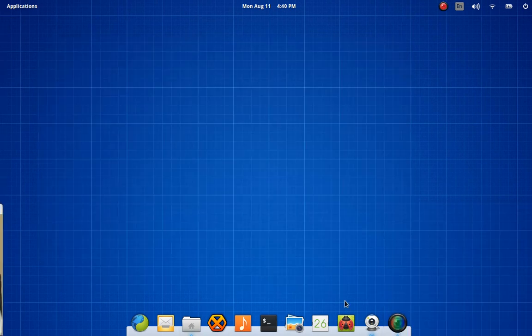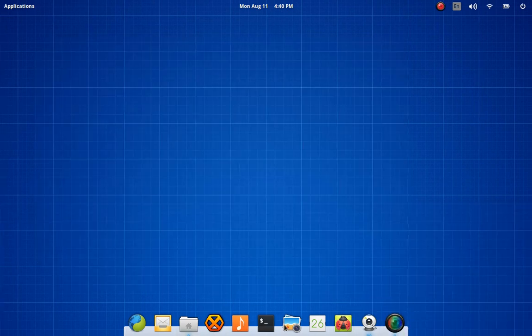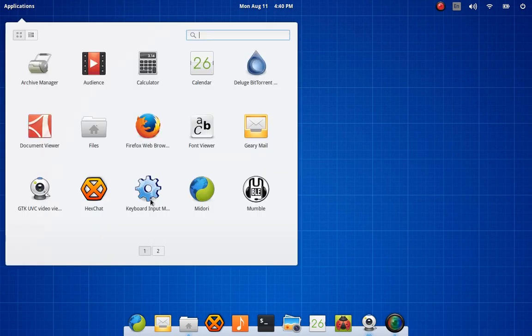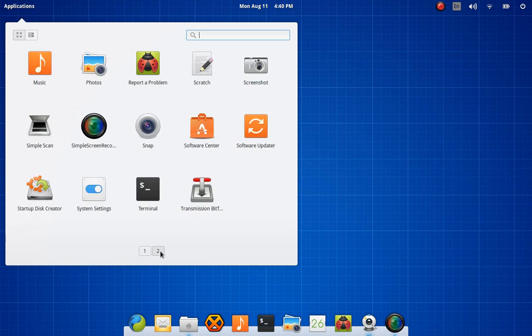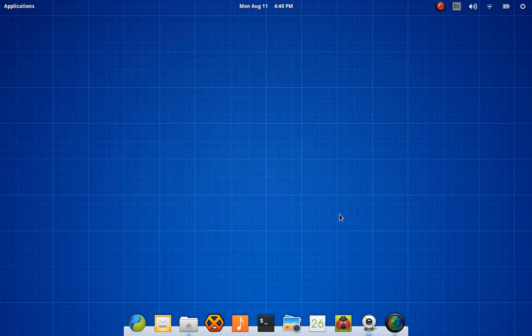Now, our launcher down here, I forget exactly what they call it. It doesn't say. No, it doesn't. But I'm actually going to be trying this out for a full month, just to actually get a feel for it. And I just like it all around.